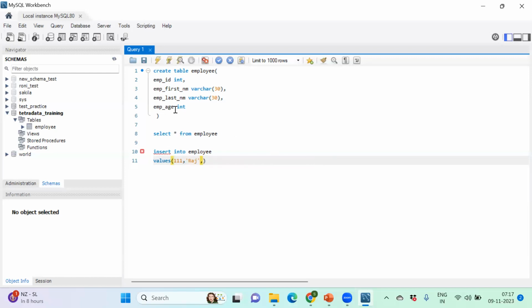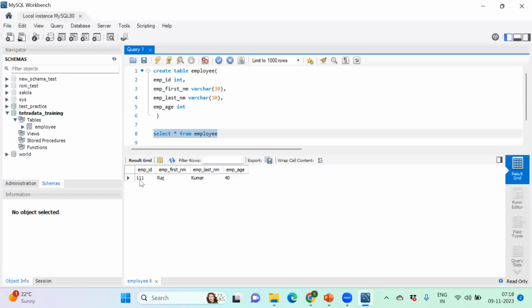What should be the last name? Let's put Kumar. Kumar is also varchar, that's why I put quotes. The last column is employee age, which is integer in data type. Let's put 40. Raj is 40 years old. Let me execute the statement. It's successfully executed. Let me check with select and run it. You can see our first data was inserted into the table.